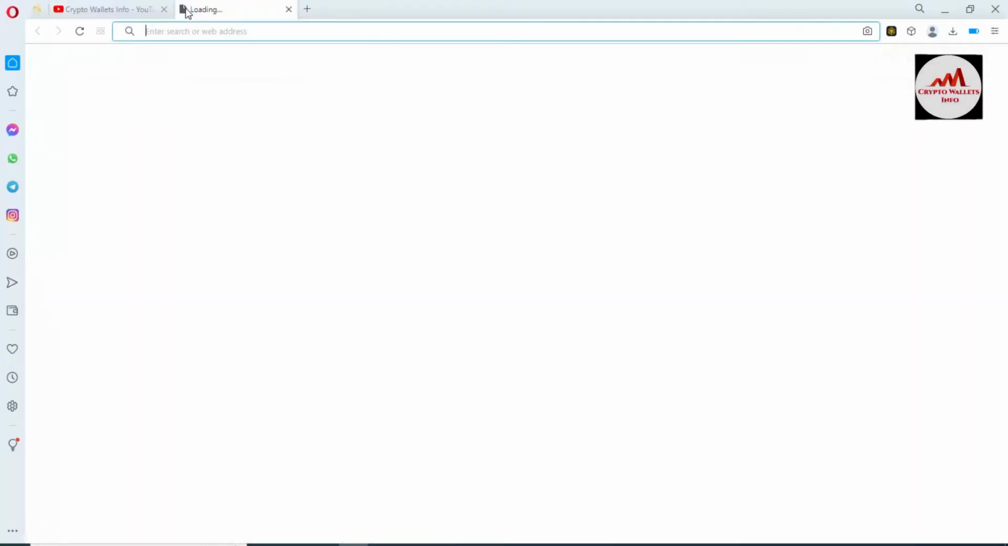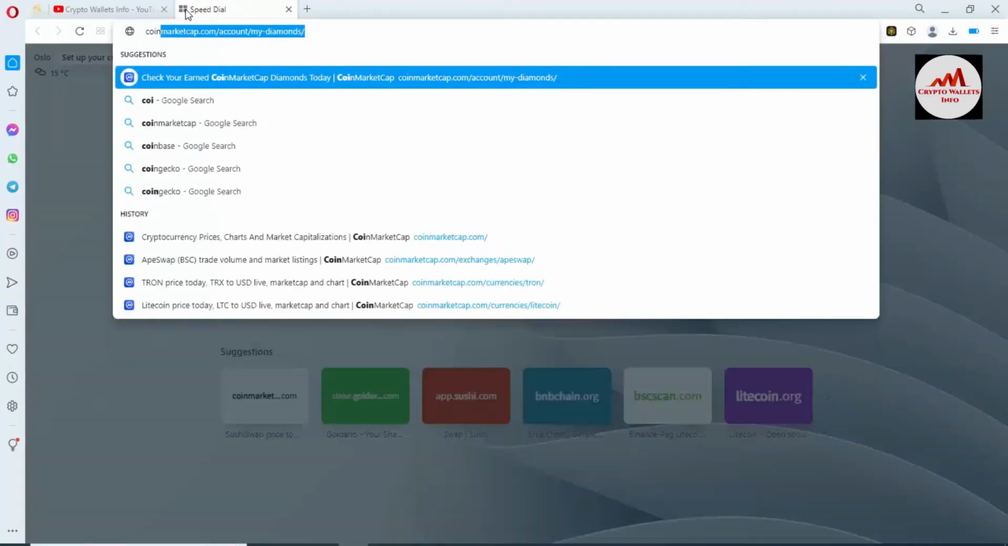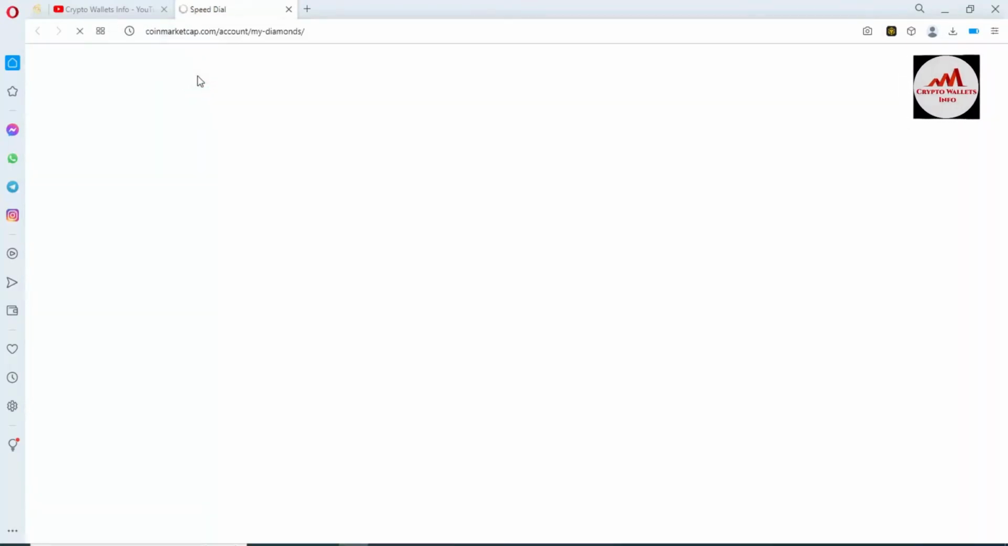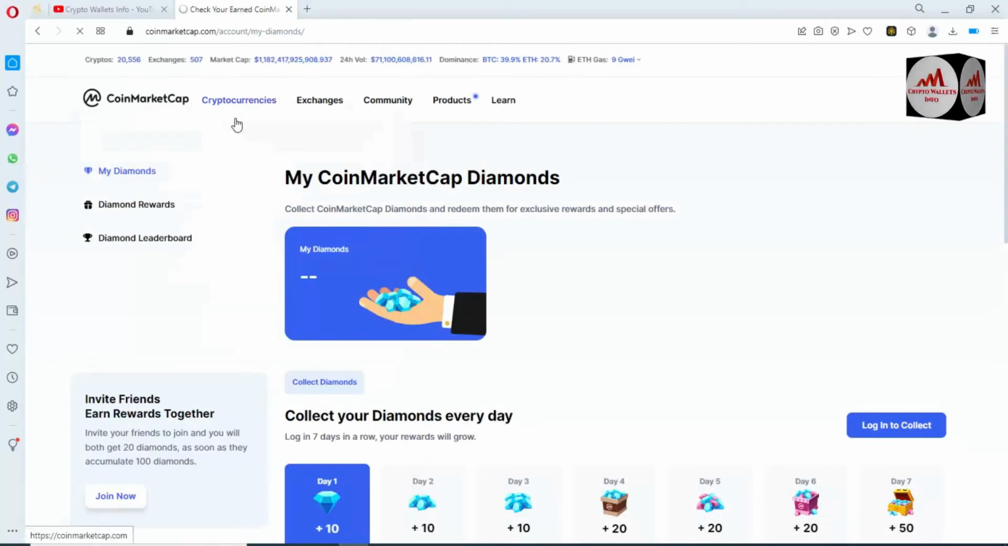First of all I'm going to open CoinMarketCap, and we will discuss how we can connect our wallet with SushiSwap. Sometimes you need to convert one coin to another coin, so you can connect your wallet with SushiSwap. You can see here CoinMarketCap is open in front of me.